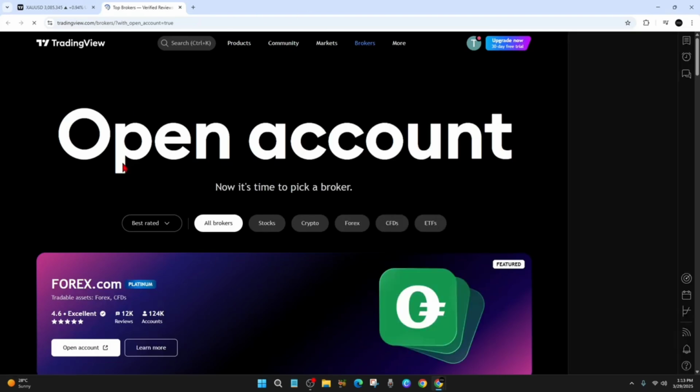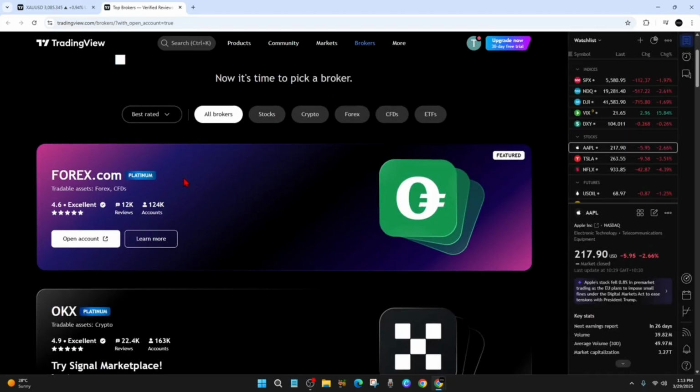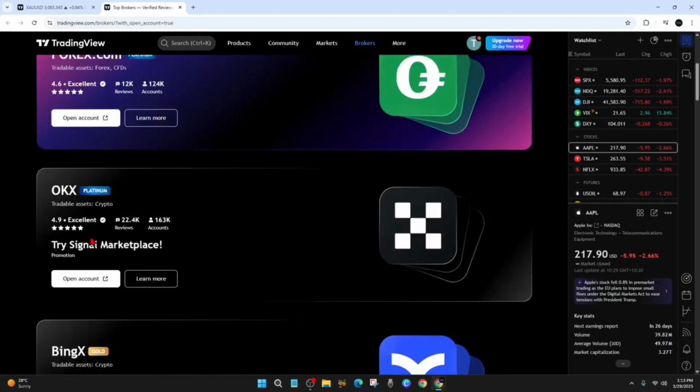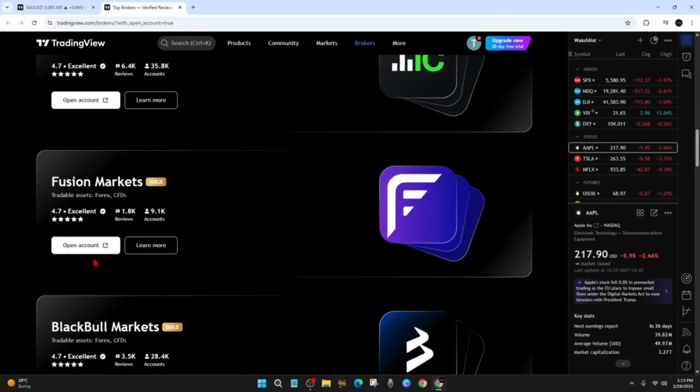And now this is going to open up a new account. And now from here, we just choose which account we'd like to open up. So you can open up a Forex account, OKX, BingX, Think Markets, IC Markets, etc. Just simply open an account and go through and sign up with whichever company you want to use.